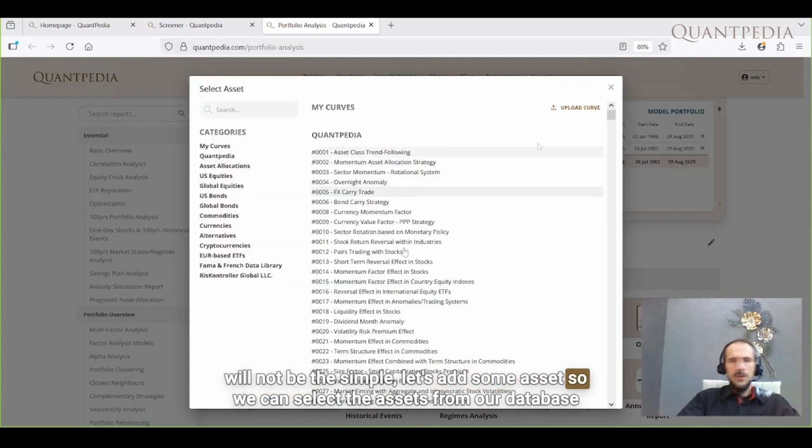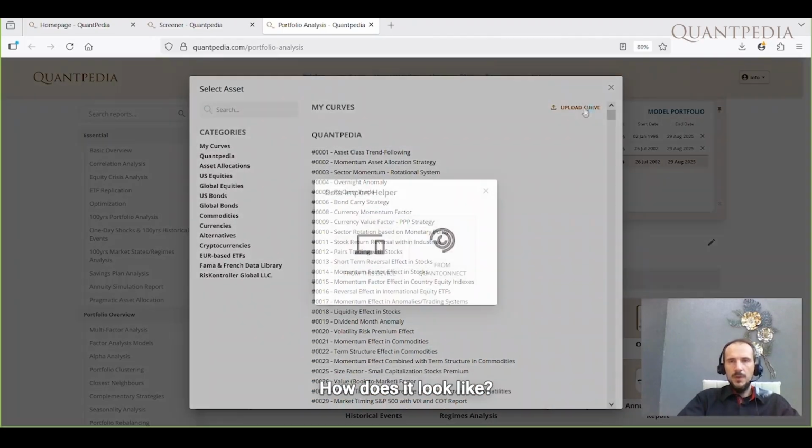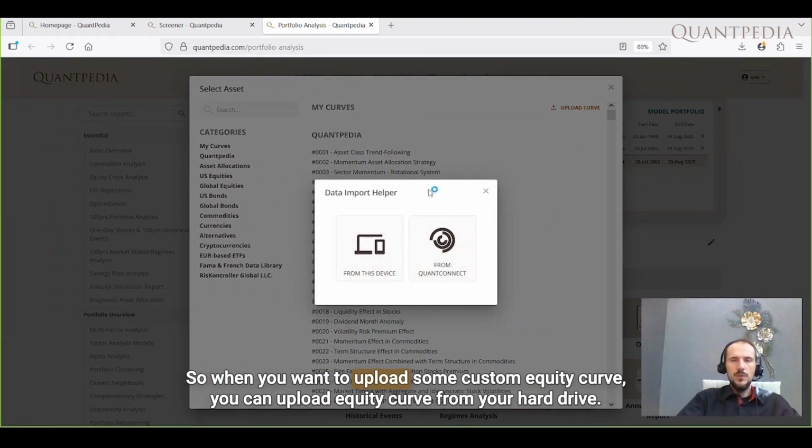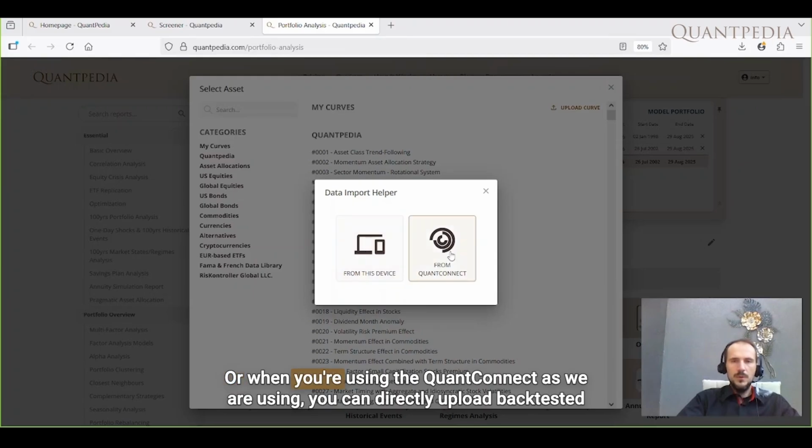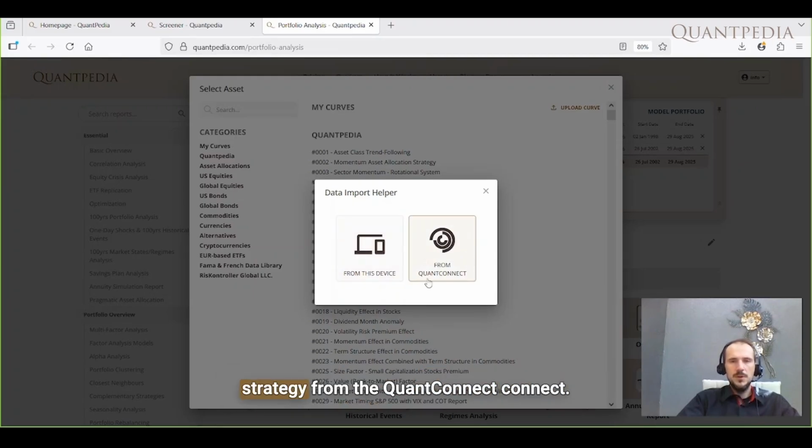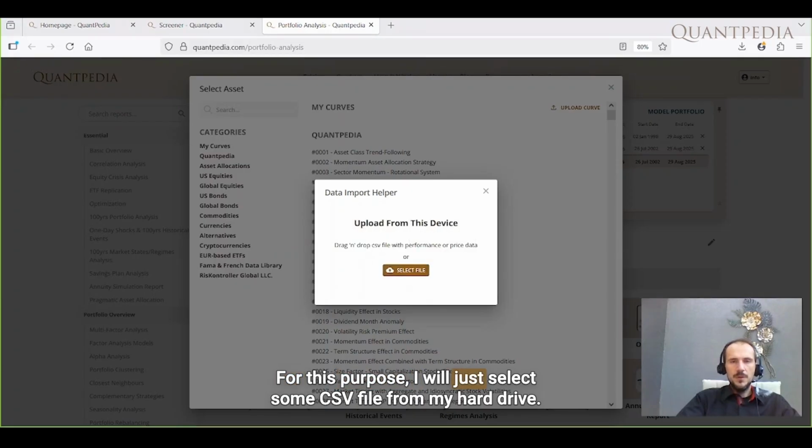Let's add some assets. We can select the assets from our database, or we can upload some equity curve. How does it work? When you want to upload a custom equity curve, you can upload it from your hard drive, or when you are using QuantConnect, as we are, you can directly upload a backtested strategy from QuantConnect. For this purpose, I will just select some CSV file from my hard drive. I prepared one here.